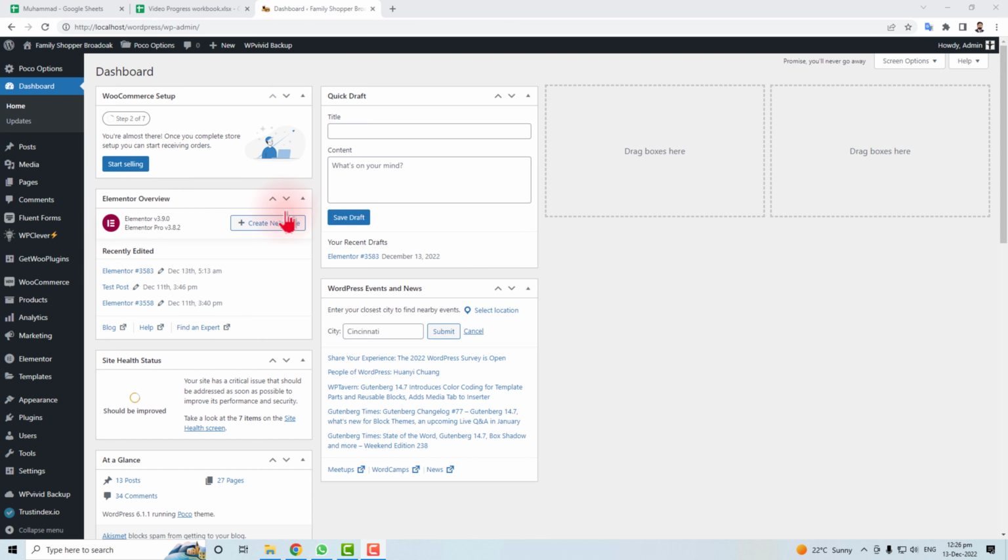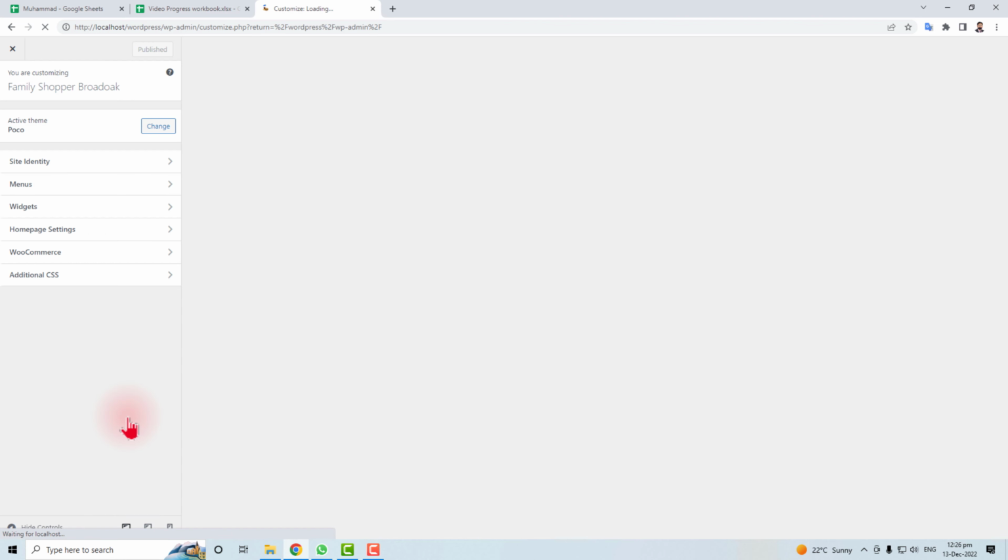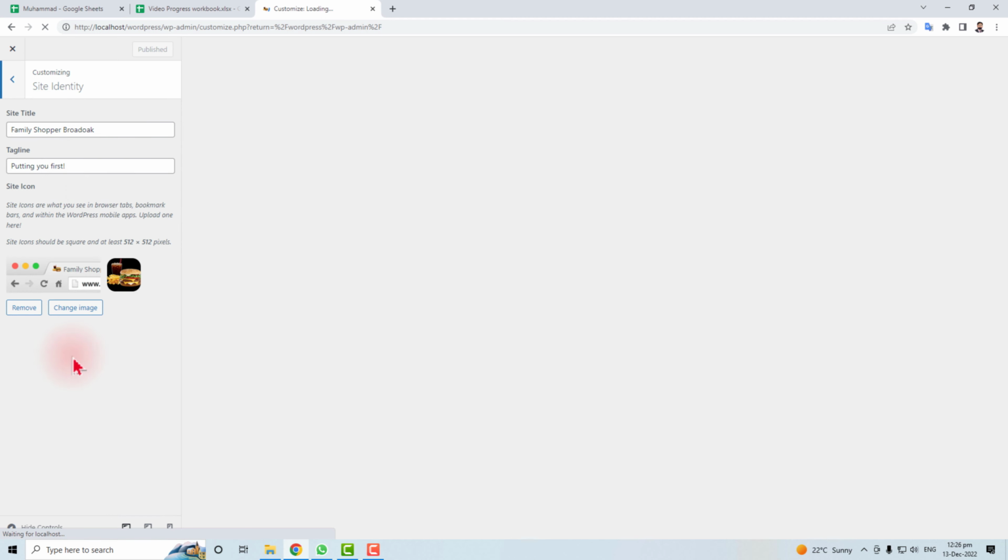Here is the admin panel of your WordPress, and you have to go to Appearance and Theme Customization. You have to click this Customize option. Here you will see an option, Site Identity. Click it, and at the bottom you will see there is a favicon changing option here.